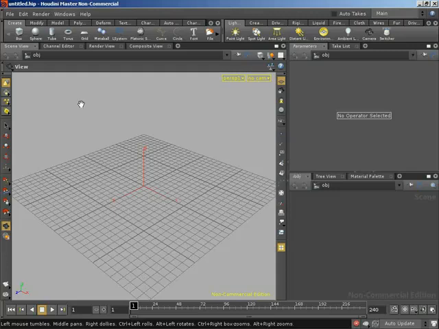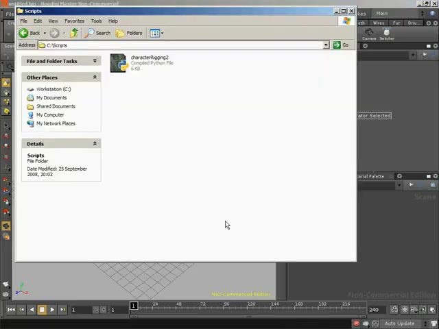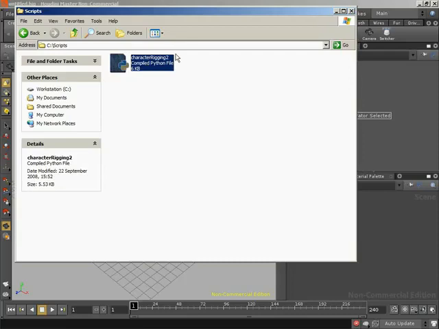and so you'll need to go ahead and get that installed. Along with installing that script, we're going to set up a tool on our shelf that's going to call on the functionality within that script. So let's find the script on the disk, and I've got that here inside C scripts. This will be in the DVD folders somewhere, and this is characterrigging2.pyc. So I want to grab that, Control C to copy.